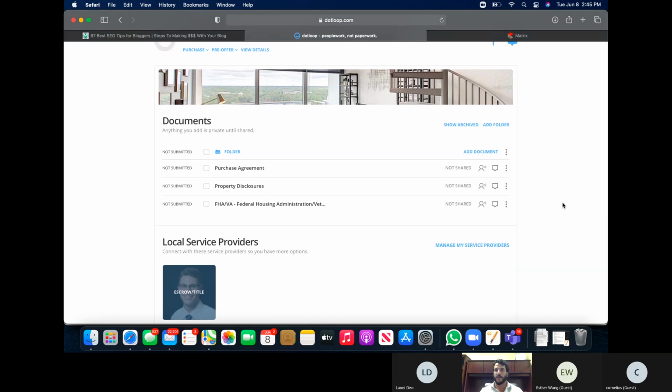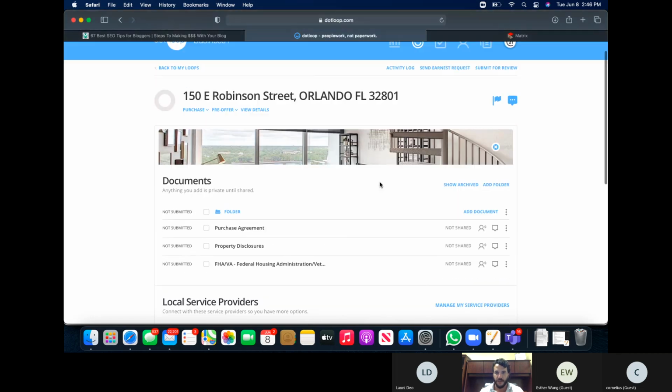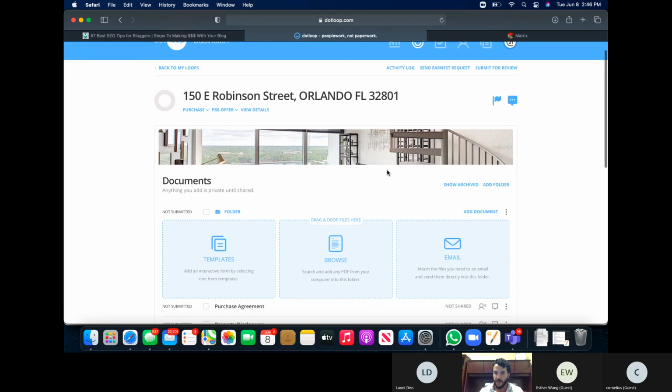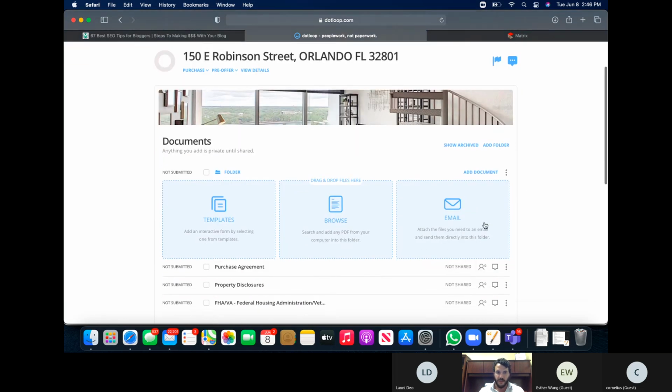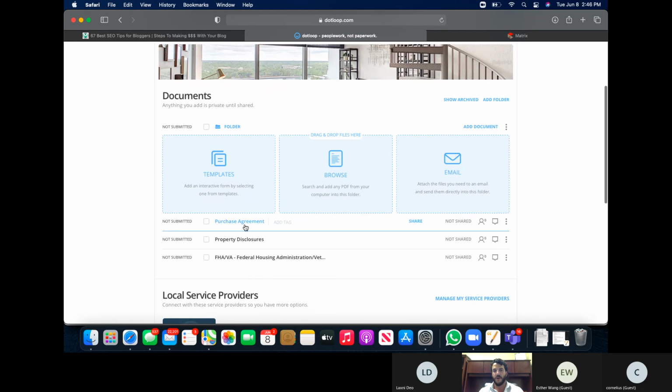Also remember, there are other documents like a pre-approval. We'll do that same method. Okay, for the pre-approval we're just going to go to add document, browse, find the pre-approval. For this example, again, we're going to skip that. But say we're ready to go. This is everything we need to send to our client to sign off on.